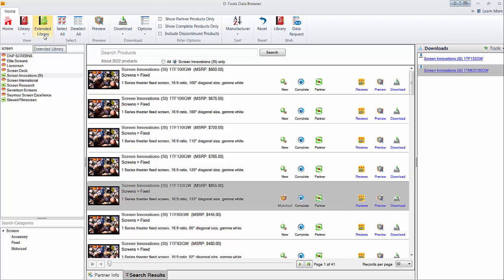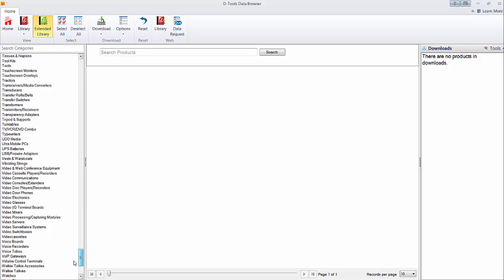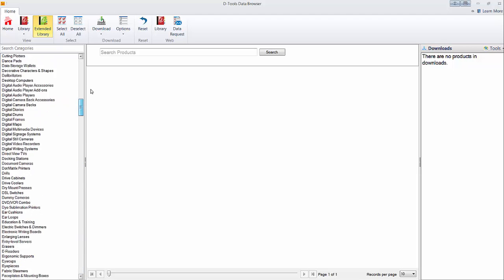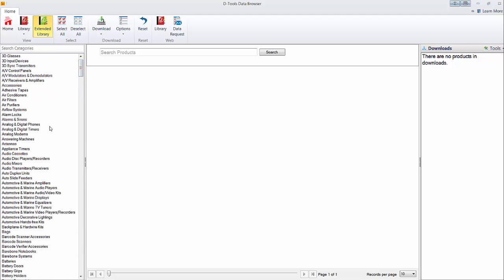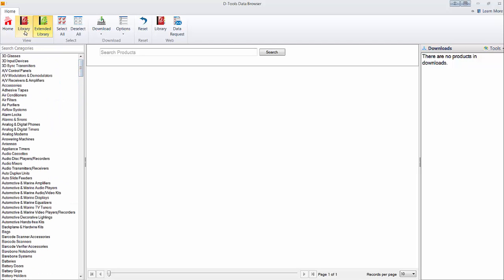There's also this extended library out here. So if you click this, this will go out, and this has a ton of products out here. And these products we get from a third-party vendor named Eatalize. And I mean, you can see there's 3D glasses. The category listed here is just enormous. A ton of products. So if you can't find it in the standard dtools library, you may want to come here to try to find some other devices.